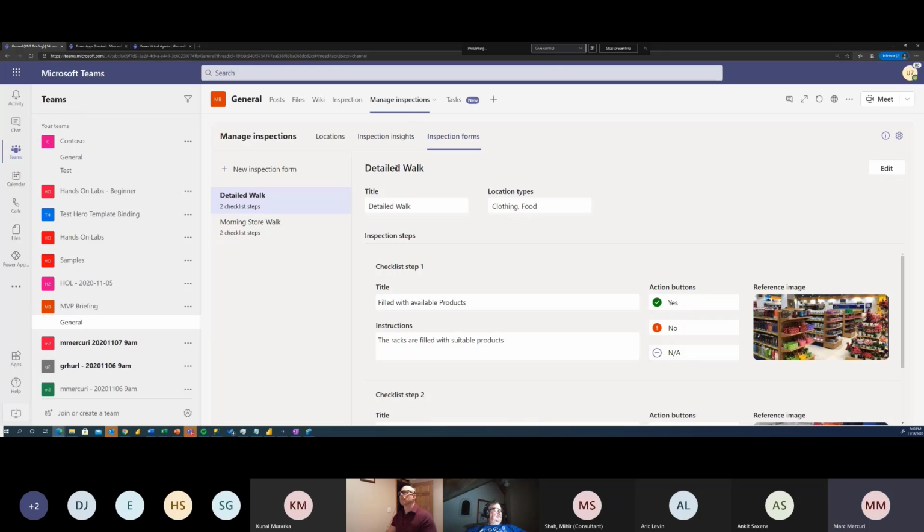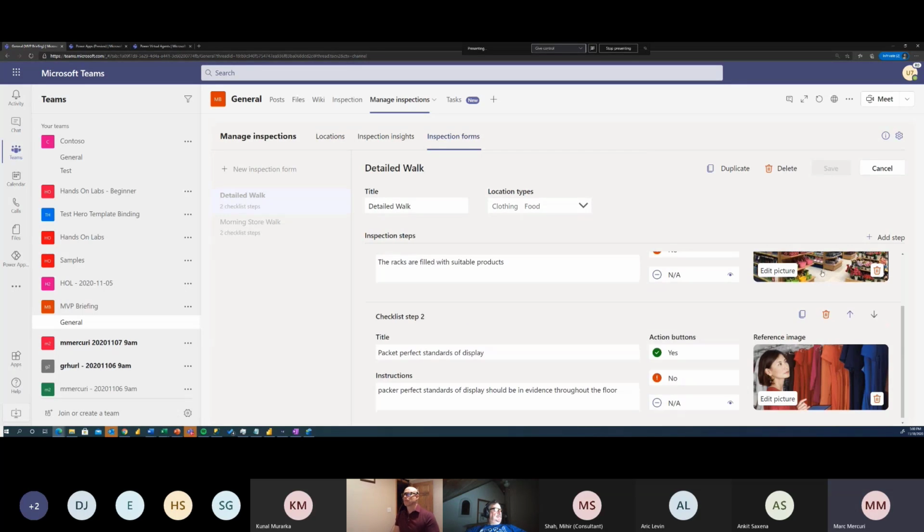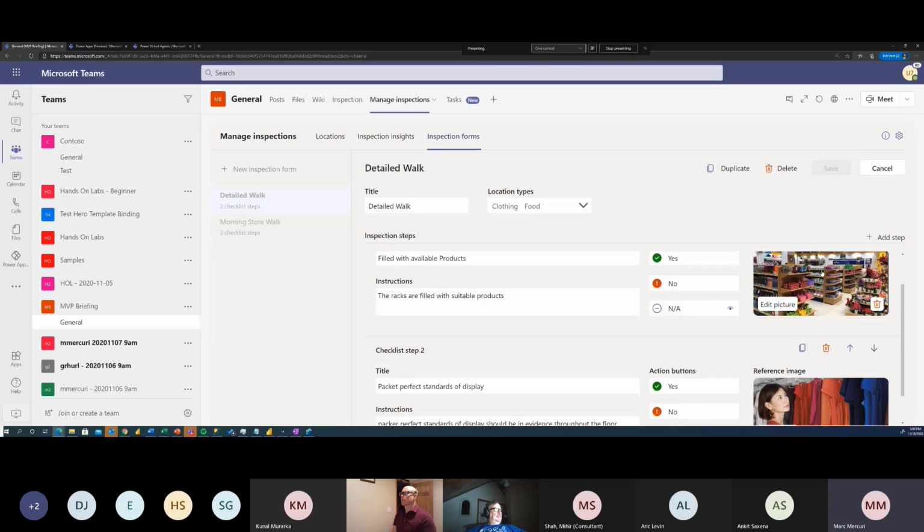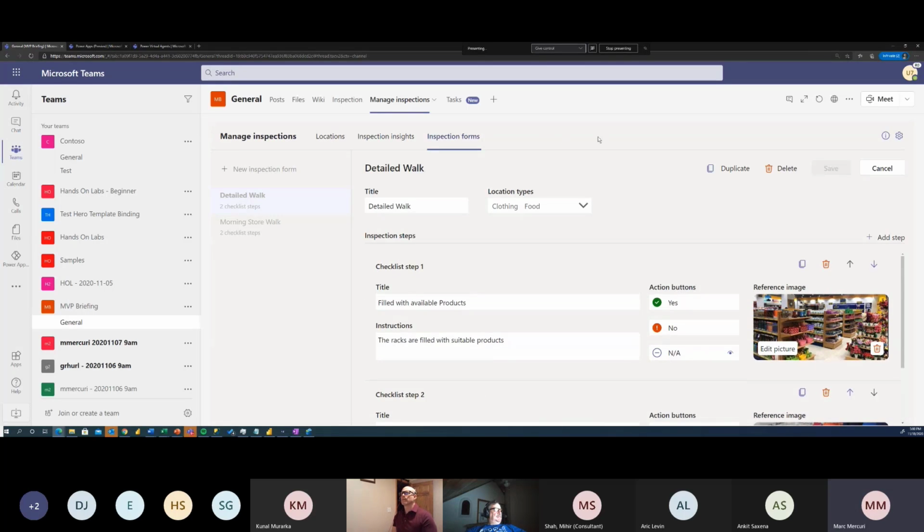And so I can call my detailed walk. I can give it a title. I can hit edit first, but I can give it a title. Locations, I can populate the locations as well. There are action buttons that I can allow people to put in here. There's a picture that I can add over here. So this really is sort of super functional, and we've got several of them there today.